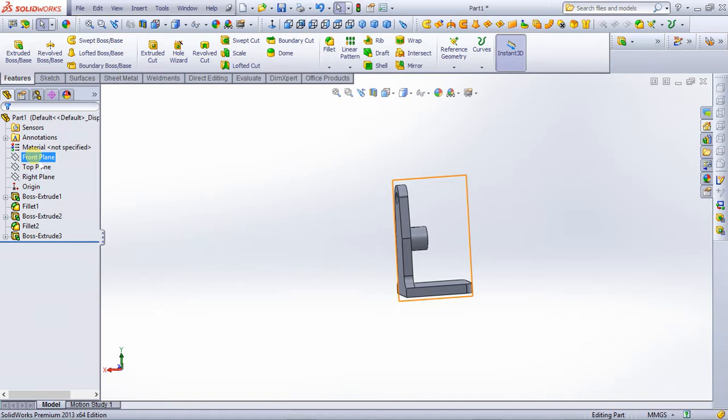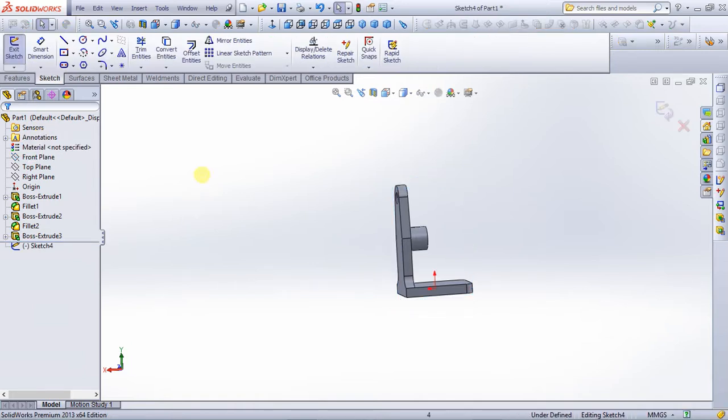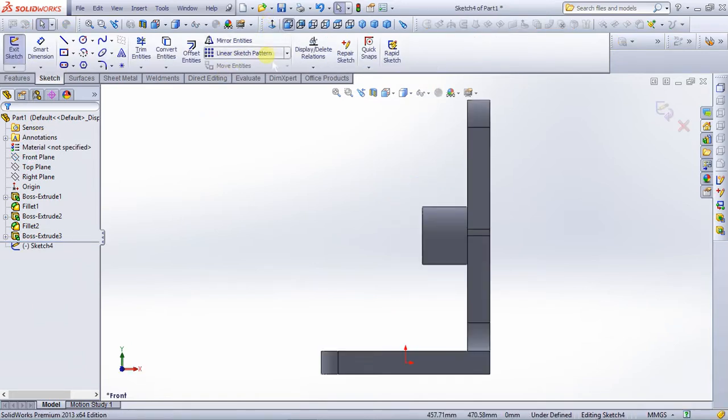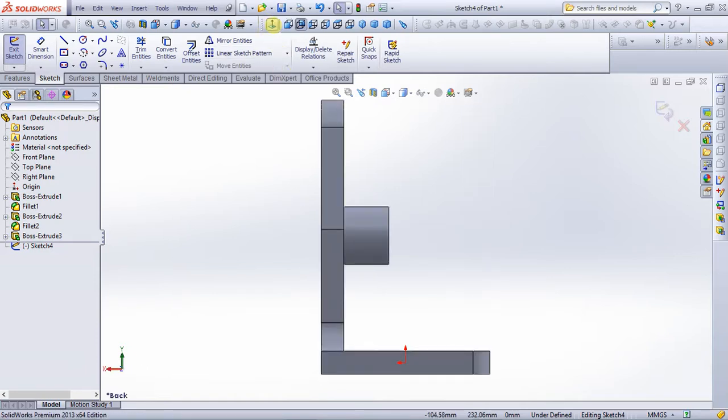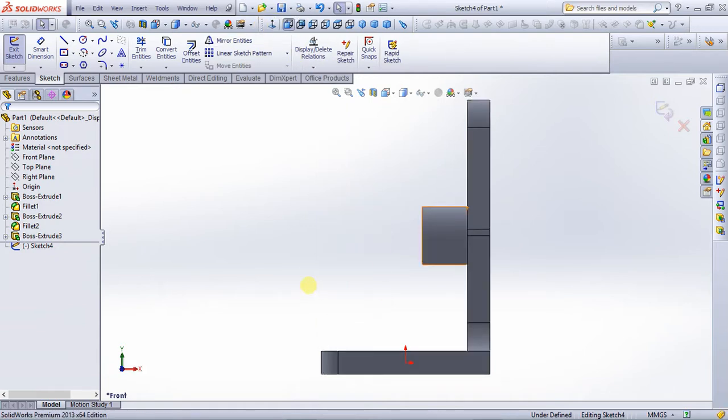Click front plane and sketch. Yes. Make it normal for you. You can switch the direction from that normal to position it for you. Or let it position like this, like it was before, to enable me sketch. Now you come and pick to come to sketch.